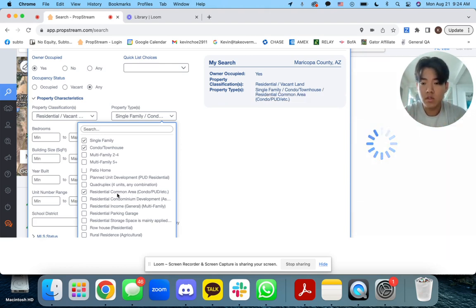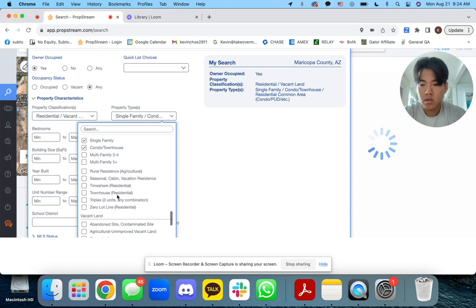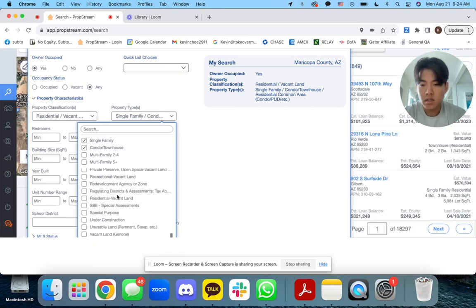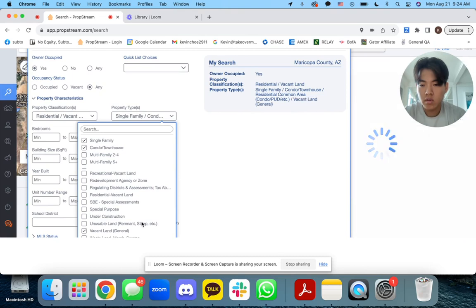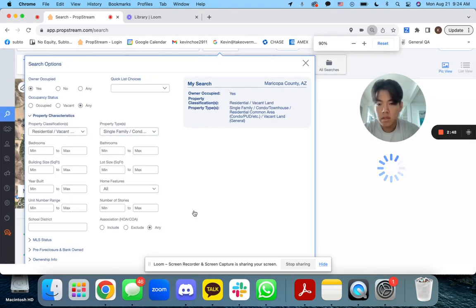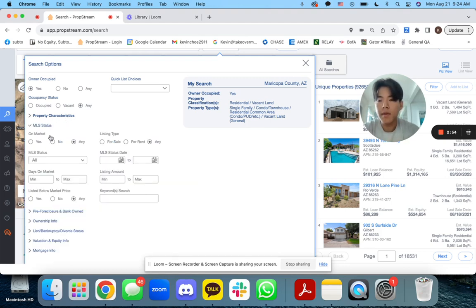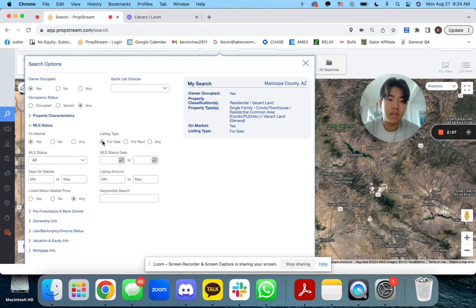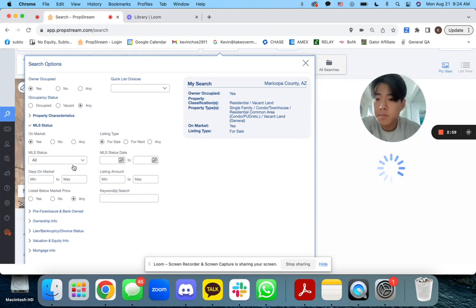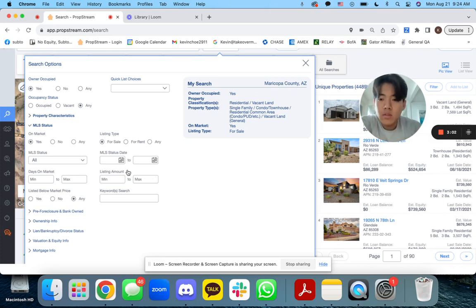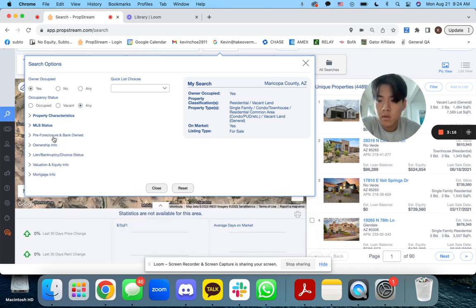So residential, vacant land general, and I would add that onto the list as well. MLS status active, on market for sale, because I don't want to go after houses that are for rent. I don't typically mess around with MLS status or MLS date, like how long it's been on the market, because I've gotten deals on the first day on the market and I've gotten deals at 190 days on the market. Pre-foreclosure, bank loan, I don't do anything with that.